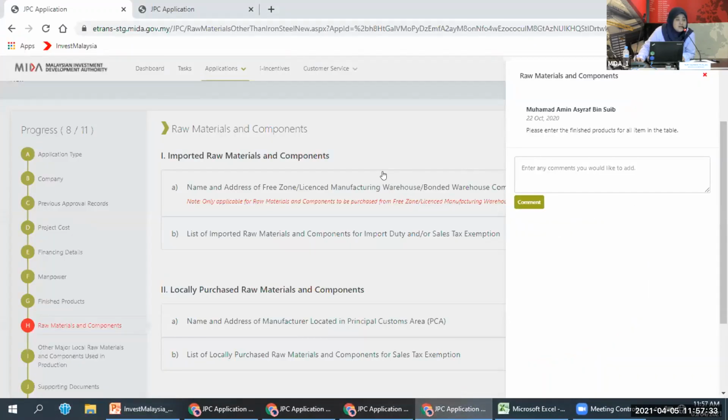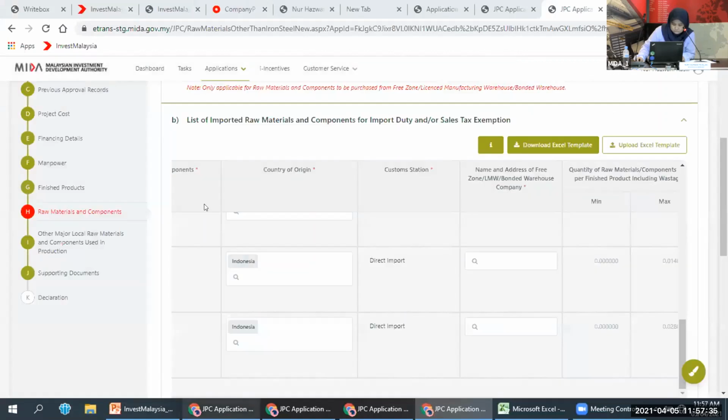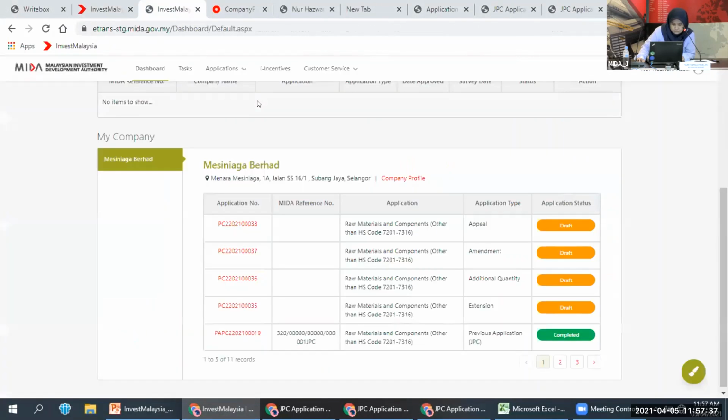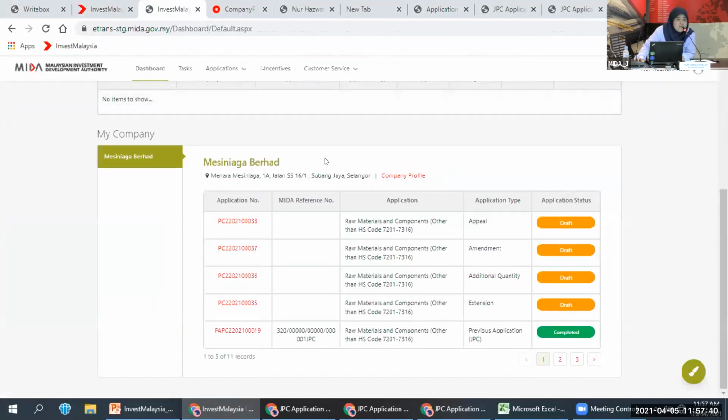What we mean by application status is, if you look at your dashboard, you will notice we have one column, application status. Accordingly, you will see the status, whether it's a draft or a completed application. This is the application status.